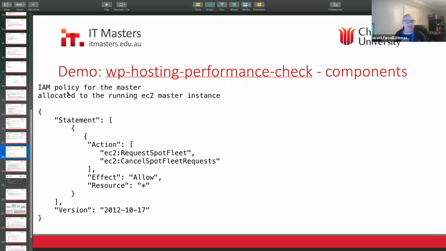And this is the IAM policy that's on the master instance. And remember, before, you need an action, effect, and resource. So we're allowing EC2 spot requests and cancel spot fleet requests. And we're saying allow and star. So any sorts of these requests that you do, you're good to go.